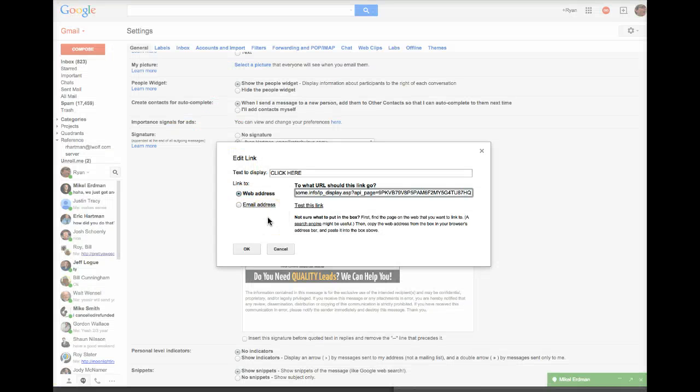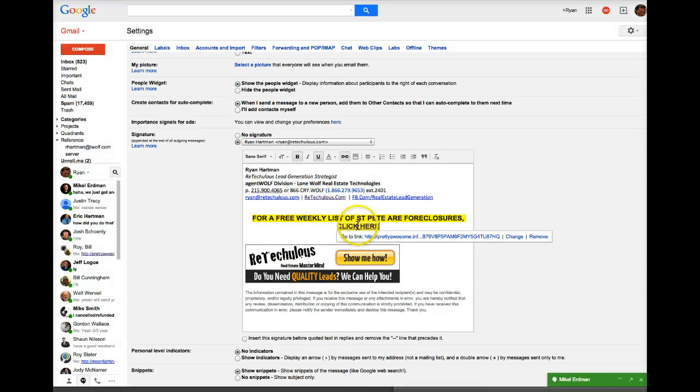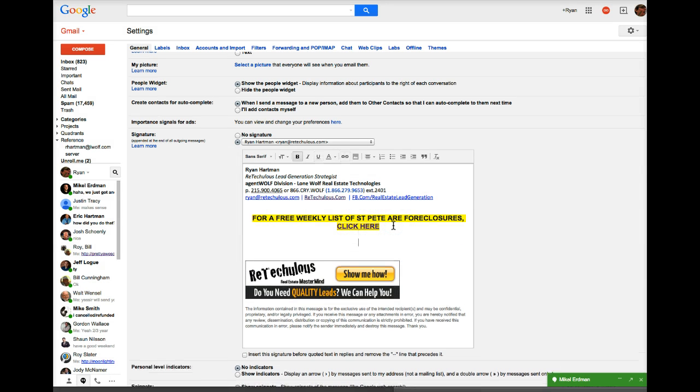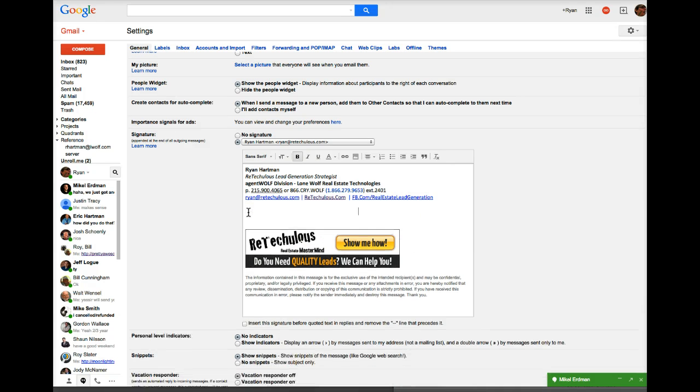So pretty simple stuff. You can even do two. You can do "For a free list of foreclosures, click here." And then do "To see what your house is worth right now," if you're doing a seller-focused offer. You could also have that link, or one or both. So just an idea. I'm going to take this out of my signature right now.